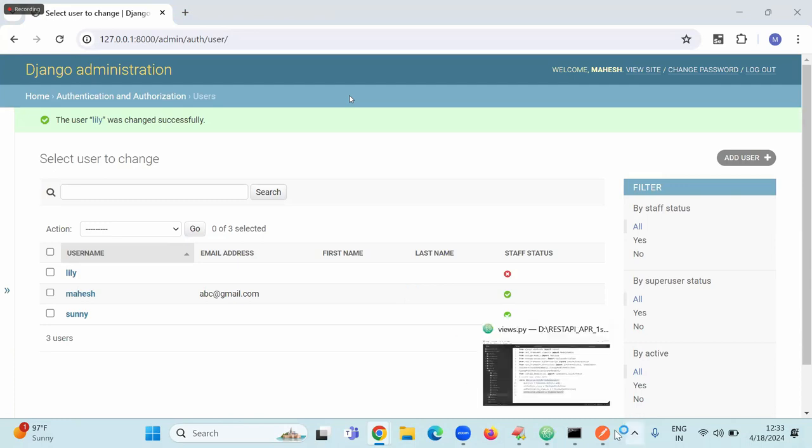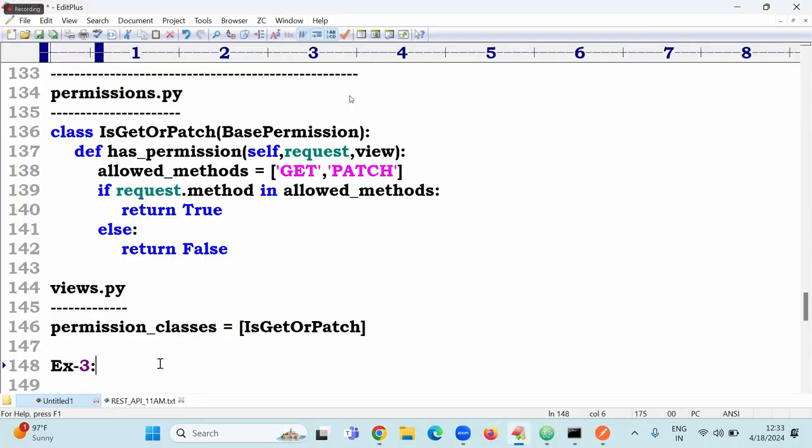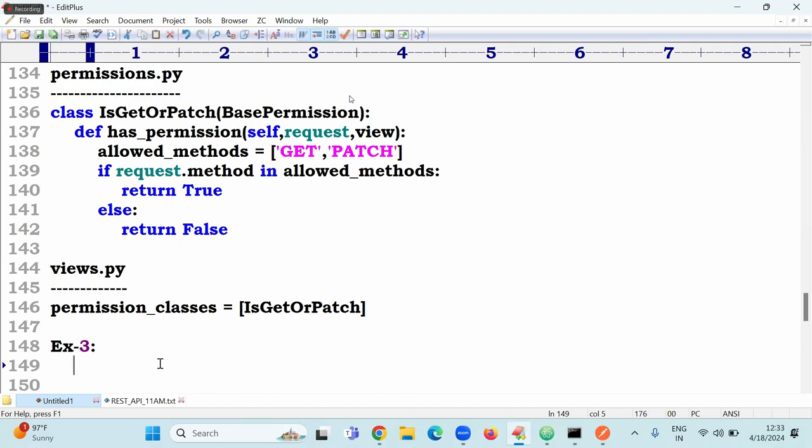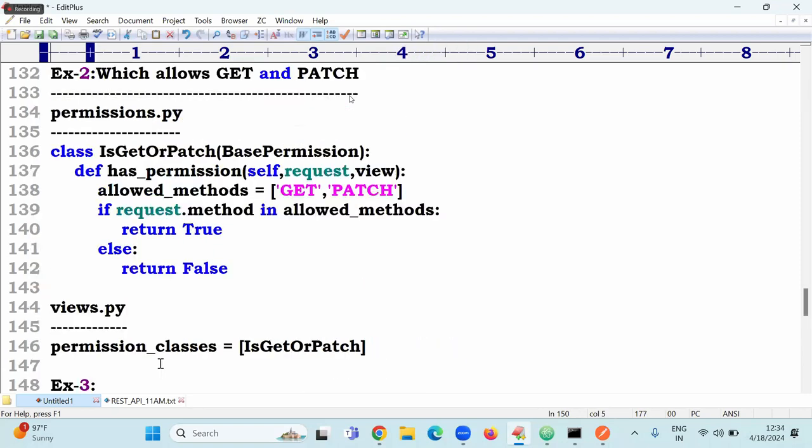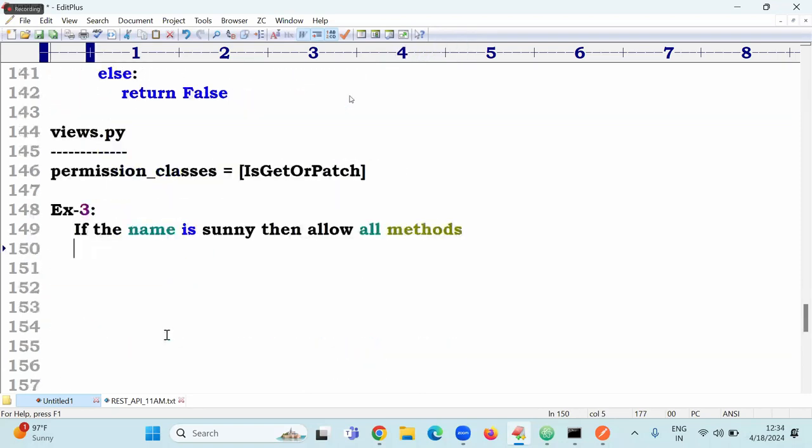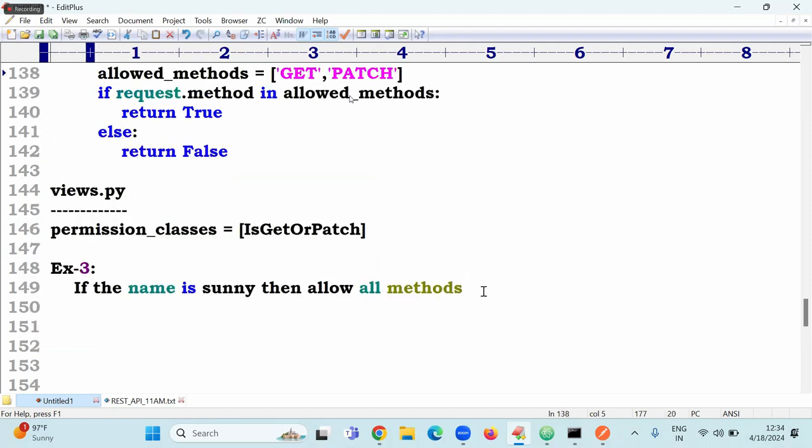LILY, 4 letters. Okay. Sir, now my third example. My conditions are: if the name is Sunny and a request came from the Sunny user, then allow all methods. If the name is Sunny, allow all methods: get, put, patch, delete, all methods you have to allow.